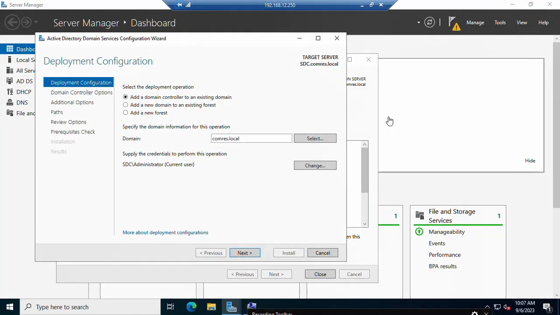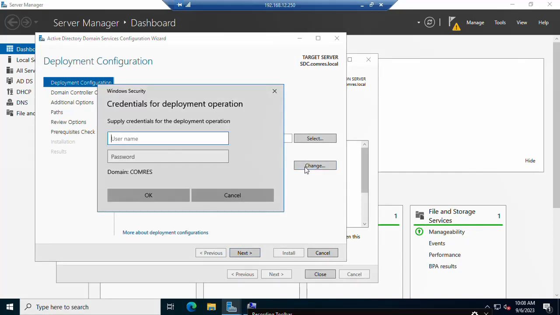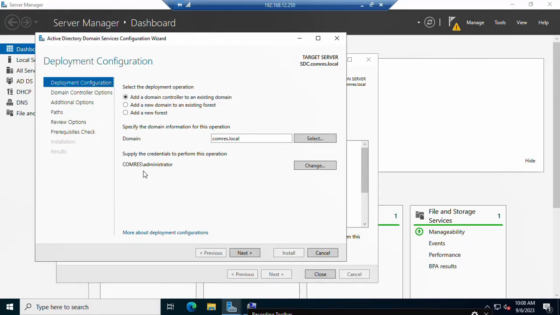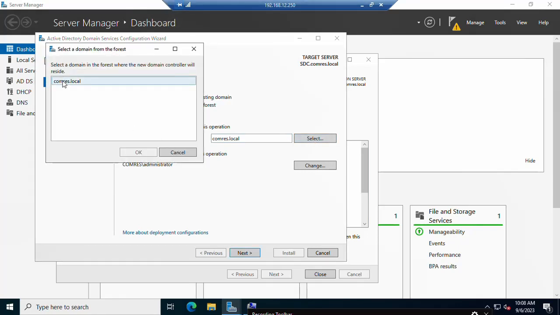Once you press on promote this server to a domain controller, there is an option here, you can check over here: add a domain controller to an existing domain. Yes, I am going to add the domain controller to my existing domain. Just click select, and if you want, you need to change the administrator username, and here will be the password, and just press OK. You can check over here, the user is changed, and you need to click on select. You need to select the domain, the local domain. Once you have selected the local domain, press OK.